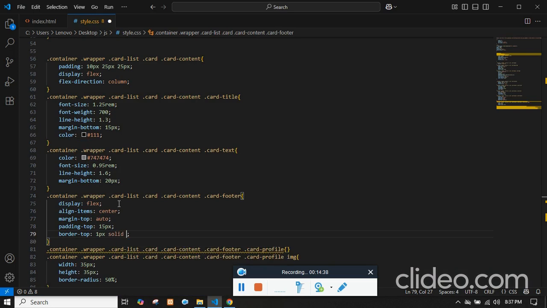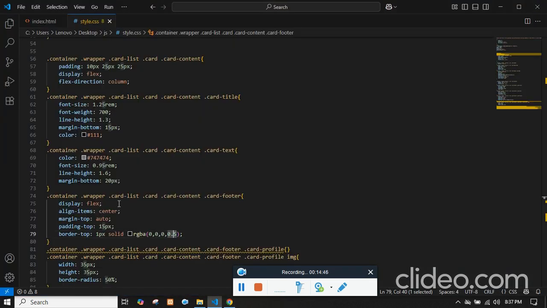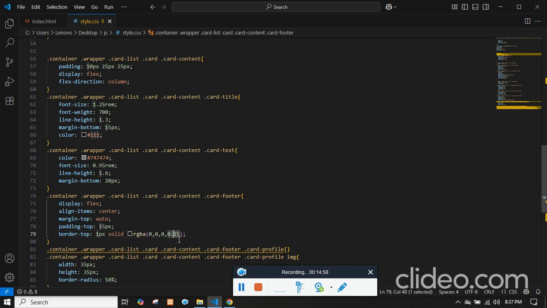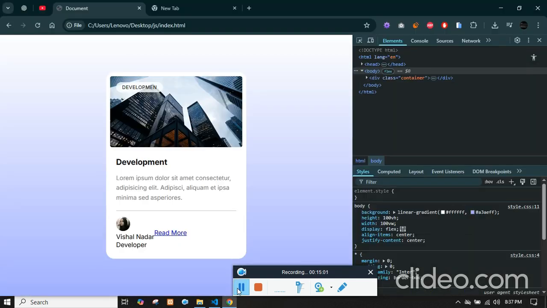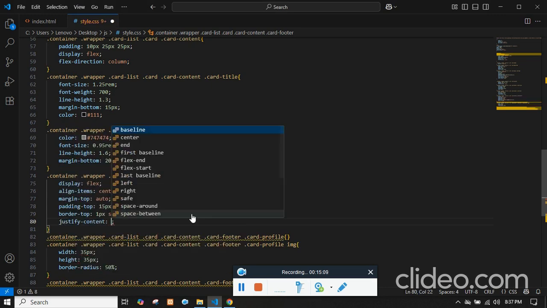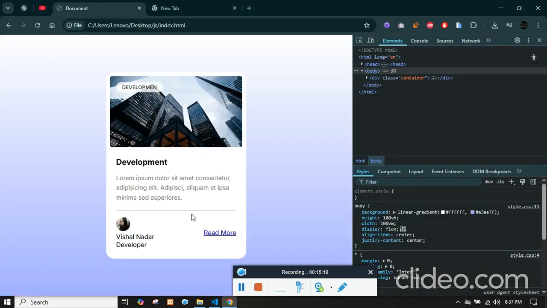1 pixel solid RGBA, which is a transparent. I'm going to choose black this time, 0.5 or 0.3 or 0.12. It should be there, but it should not be extremely visible. Yeah, that works. We want the space between, so what I do is we'll make justify content. The default one is row, so I'm making it space between, so you'll get some space between.